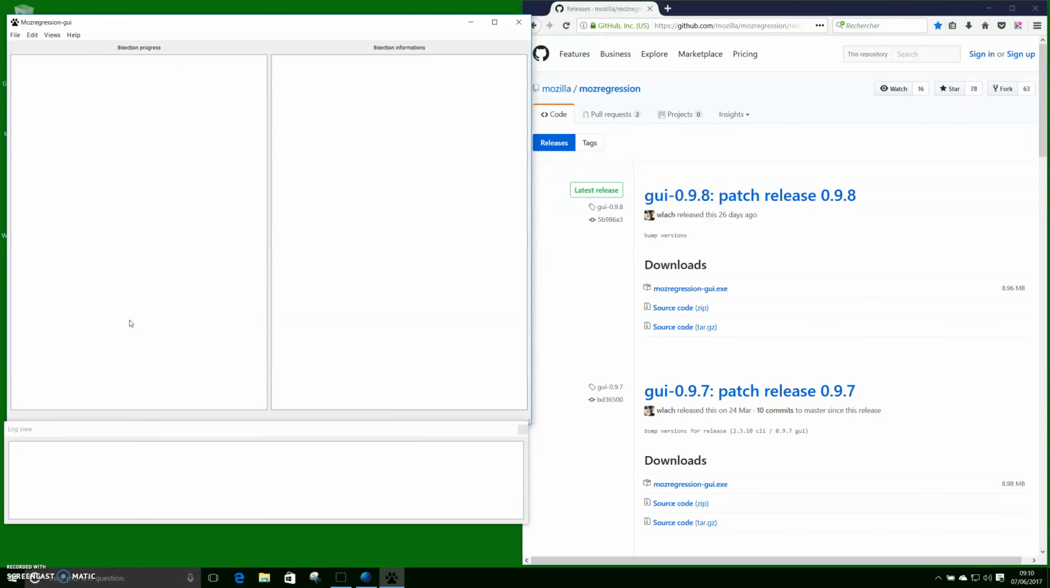Mozregression also allows you to look for a fix, something that was working incorrectly in the past. We landed a patch on Firefox, and now it's fixed and working correctly. For the purpose of this demo, we're going to look for a patch.